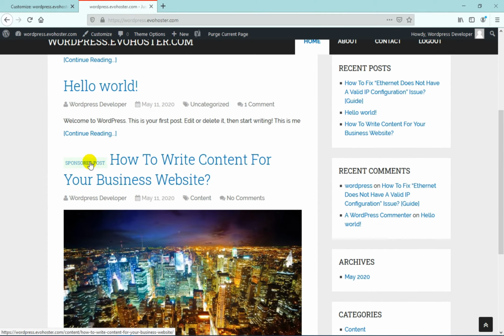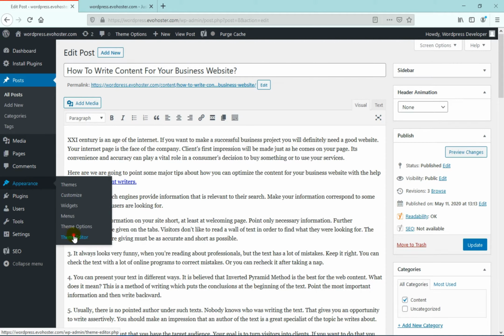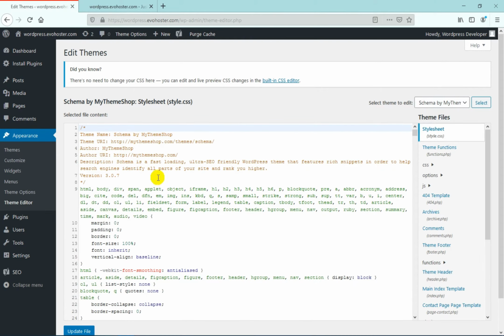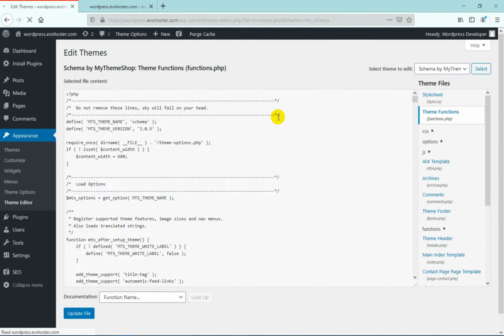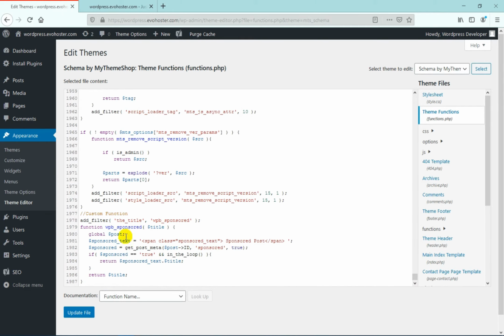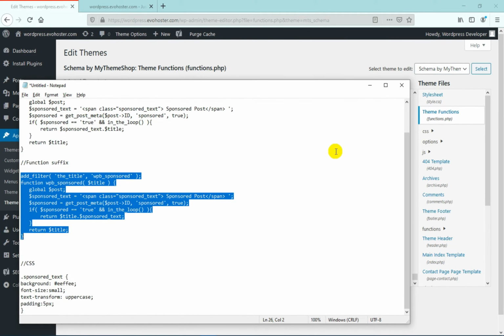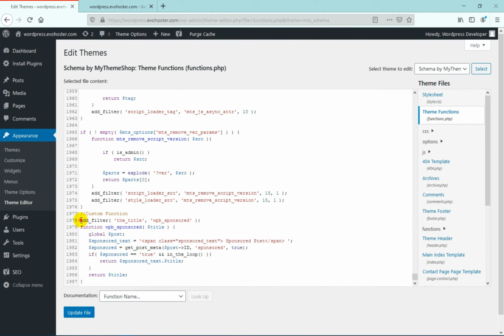Now if you want to add suffix to the post title, you can also do the same by going to appearance and then clicking on theme editor. Now go to theme functions. Now here you have to enter a small piece of code. Make sure you have a recent backup of your website so that if anything goes wrong, you can always restore it later. So this is the code for the function suffix. Now here as well, if you want to change the content, you can change it in the span tags. Now after you add this code at the end, just click on update file button.